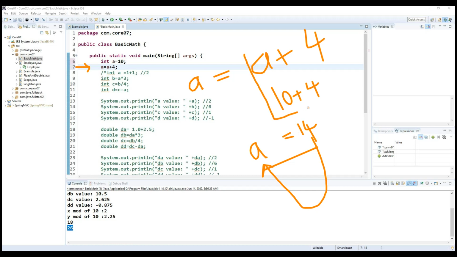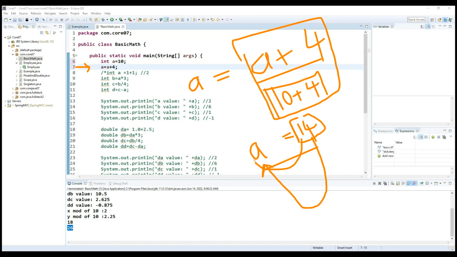But what we need to identify here is important. Whenever I define a plus 4, what is the value currently contained in this particular a? It's going to add with the 4. Internally it's doing 10 plus 4, and the result we get is 14. Once we get this 14, we initialize it into the same variable.